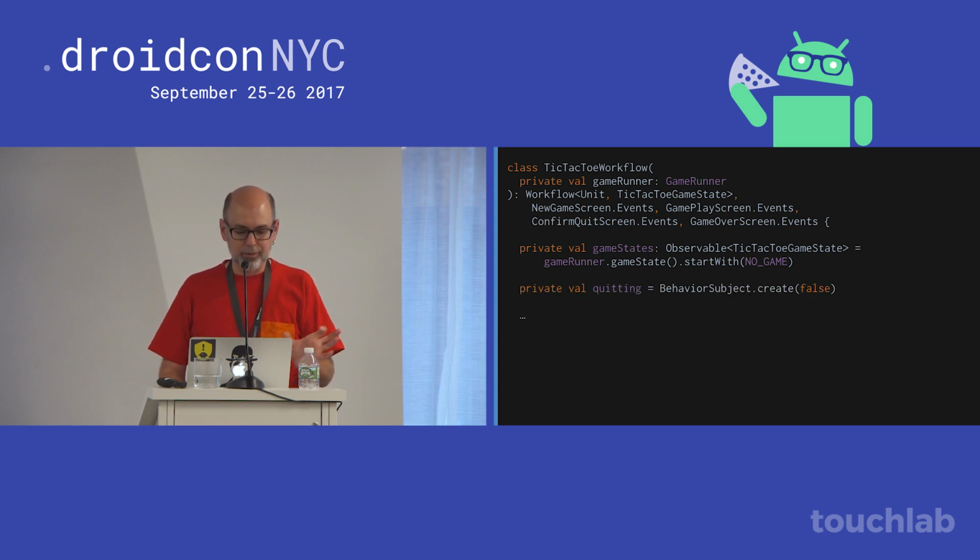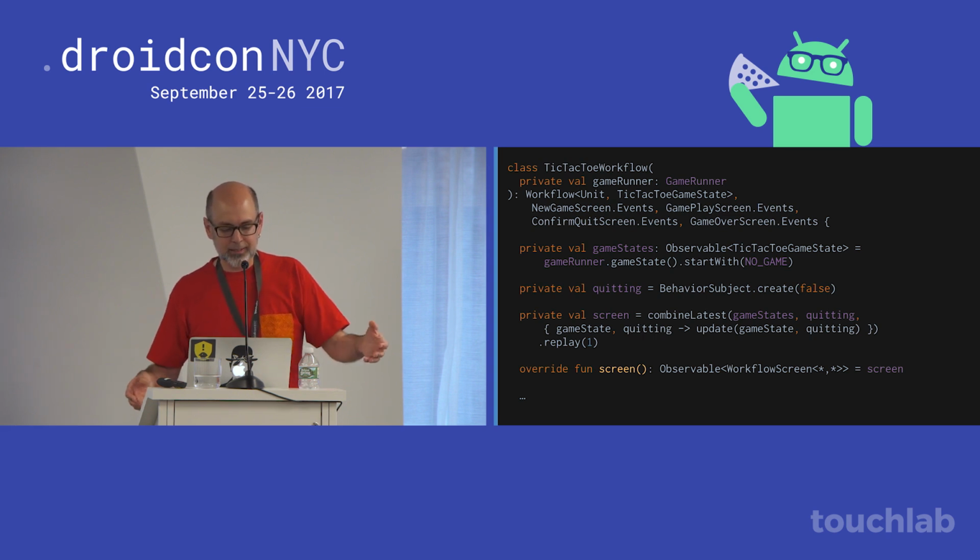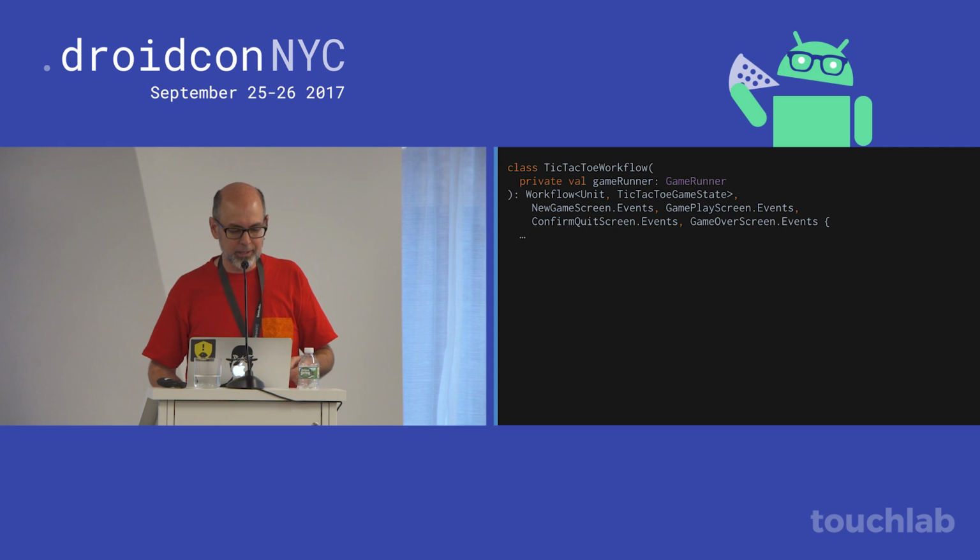And I've got one other little behavior subject has leaked in, which is a quitting subject, something that lets me know if the user is trying to get out of this game or not, and I need to prompt him about that. Then I'm going to use RxJava's combine latest, which is pretty much my favorite thing that RxJava ever did. I'm going to use that to keep an eye on whether the game state changes or whenever the quitting flag changes, and pass those into an update method that's going to decide what screen I should be showing.